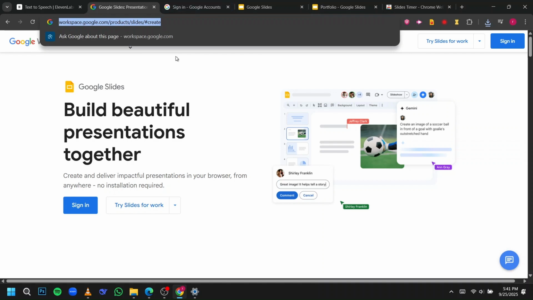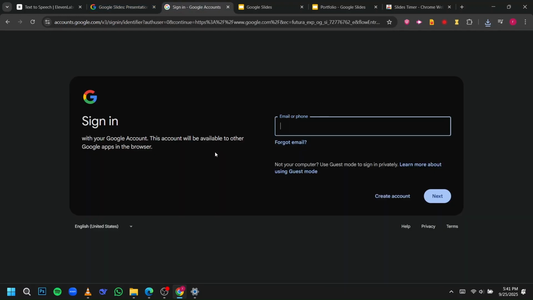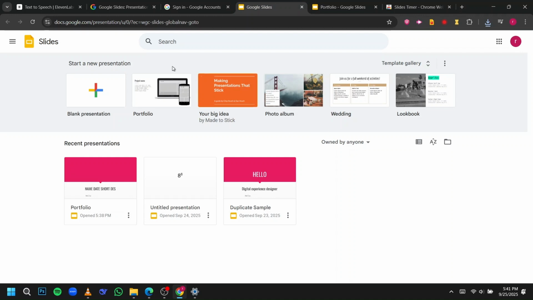slides.google.com. This will take you to the Google Slides homepage. If you aren't signed in yet, you'll need to log in with your Google account credentials. Signing in ensures your work is saved securely and lets you access all of Google Slides' features. Once you're logged in, you'll arrive at the homepage. Here, you can either open an existing file or start a new presentation.